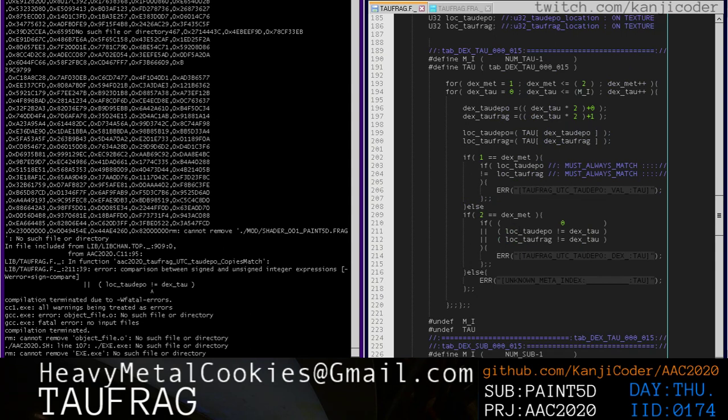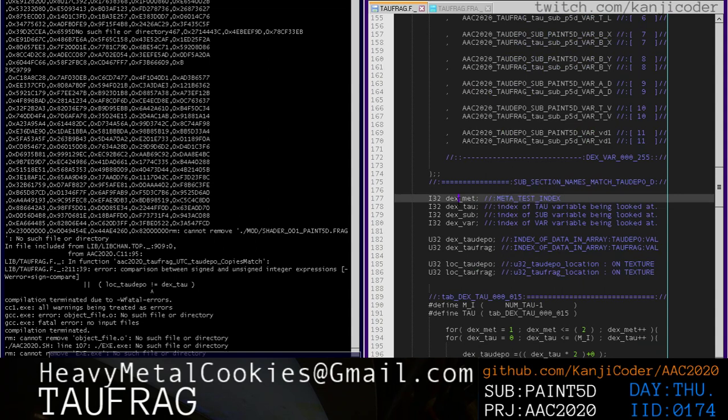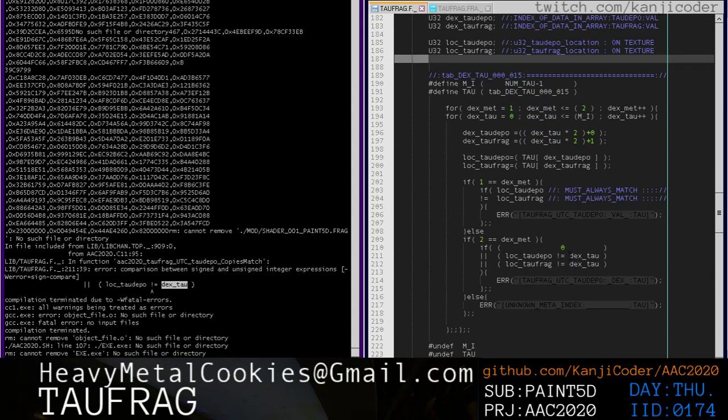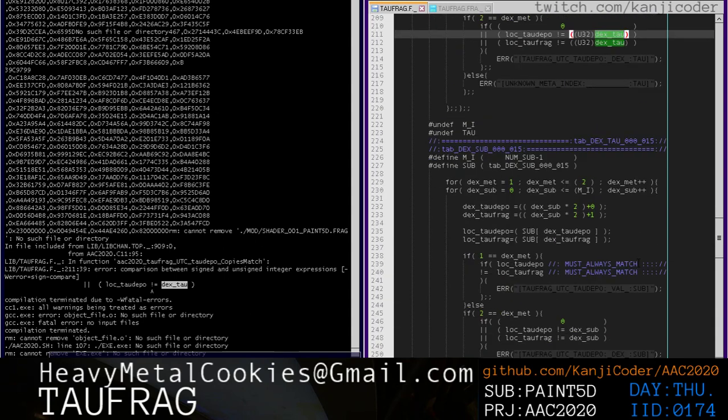So, comparison between signed and unsigned integer. These indexes are index accessors, so they can stay that way. Dex tau depot and whatever, that's fine. Okay, so I see dex tau. Okay, that's fine. So all we're going to do here is just cast those to unsigned integer, and that'll be fine. And then we'll do that everywhere else as well, right?